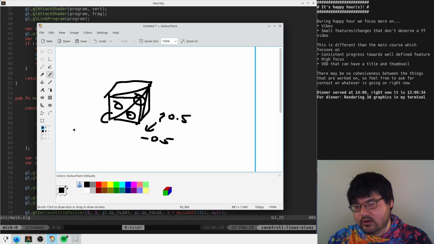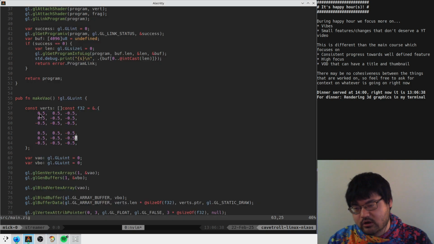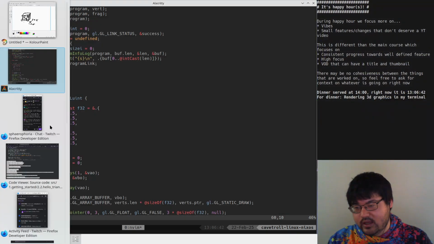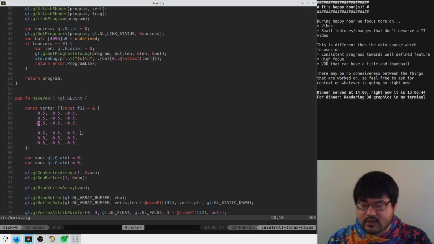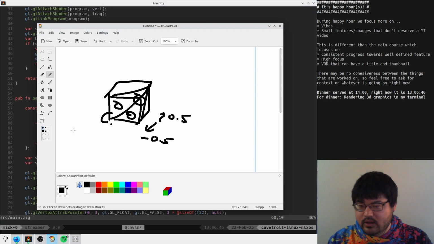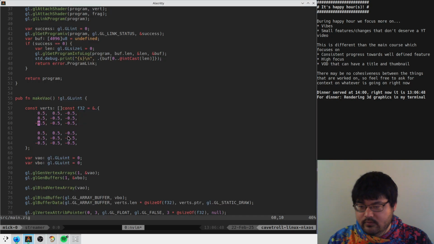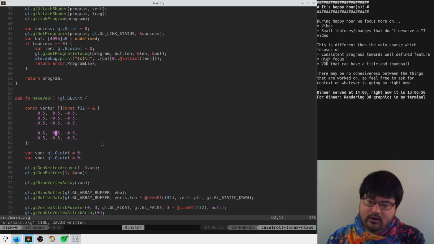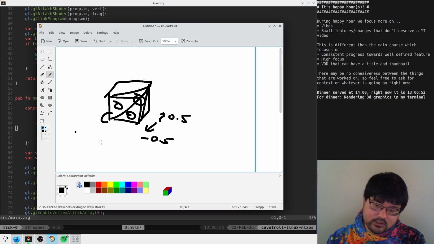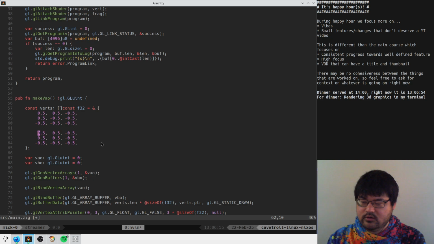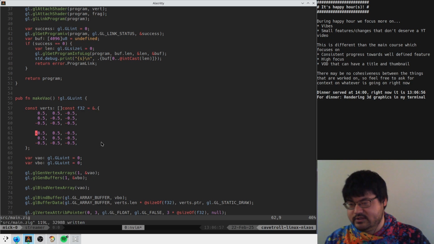We should make sure we have winding order correct too. I think I want clockwise winding, probably. I'm used to clockwise winding, so is that what they're doing? They have top right, bottom right. Yes, they are doing clockwise. So now we want to do top right, bottom left, and start with top left. So that's this.